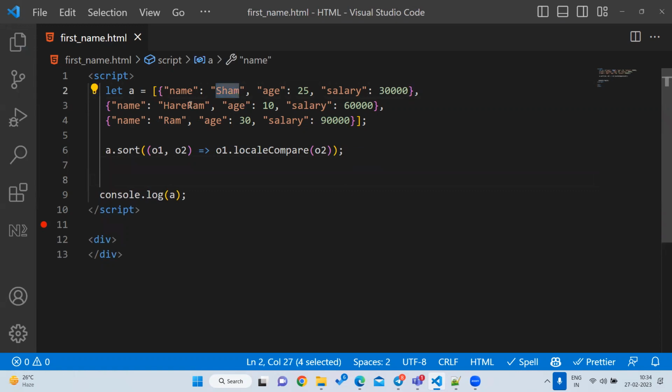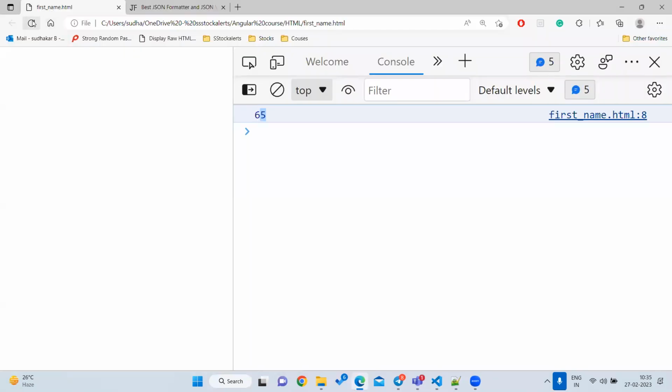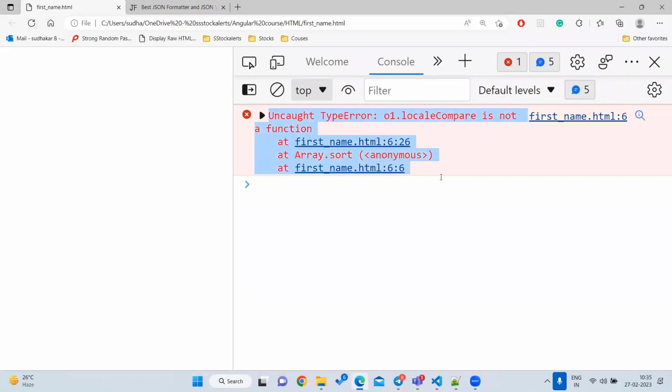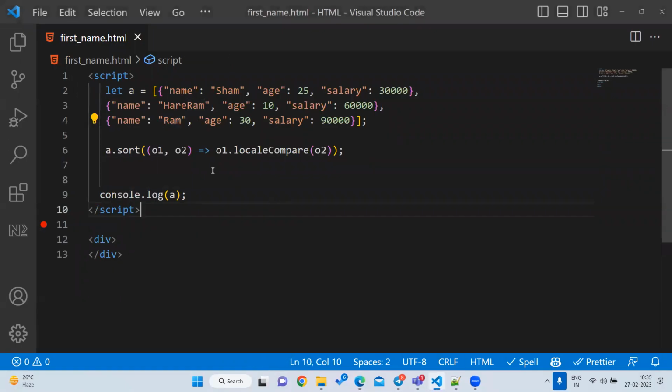What is the output we are expecting? The names are Sam, H is there, R is there, S is there. So H should come first, then Ram, then Sham. So what is our expected output? We are going to get an error. Because here o1 means an object, not a name like Sham. Here o1 means the entire object from here to here. Inside the object there is no localeCompare method. That is the reason you are going to get an error.